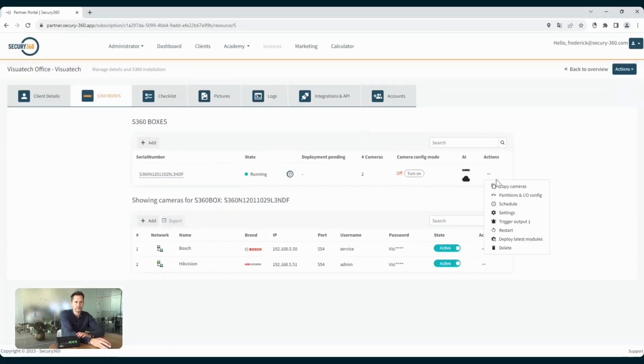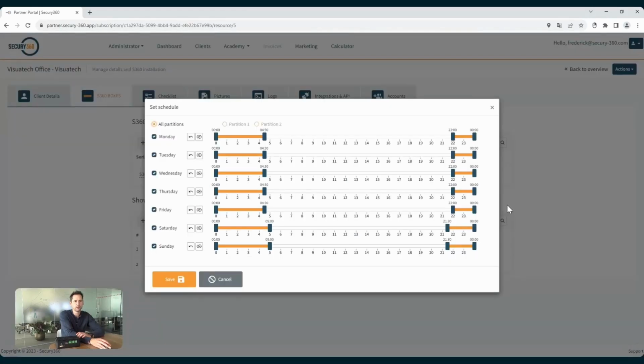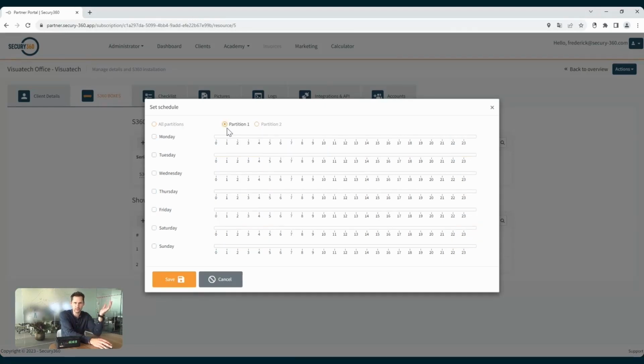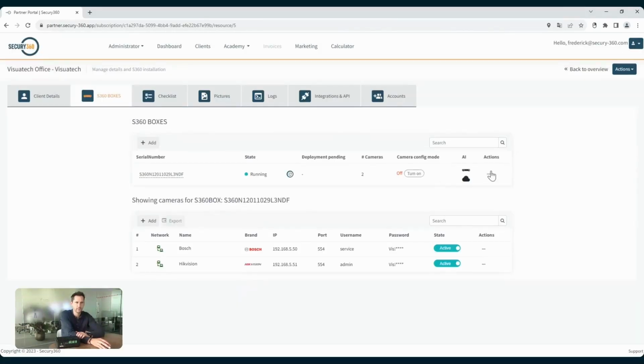When we again go to the settings, we have the scheduling mode. So in the mobile app, you make a scheduling mode. You can make schedules on all the partitions, or you can make a schedule on different partitions as well. So activation partitions, different zones, you can make a different calculation or scheduling mode.